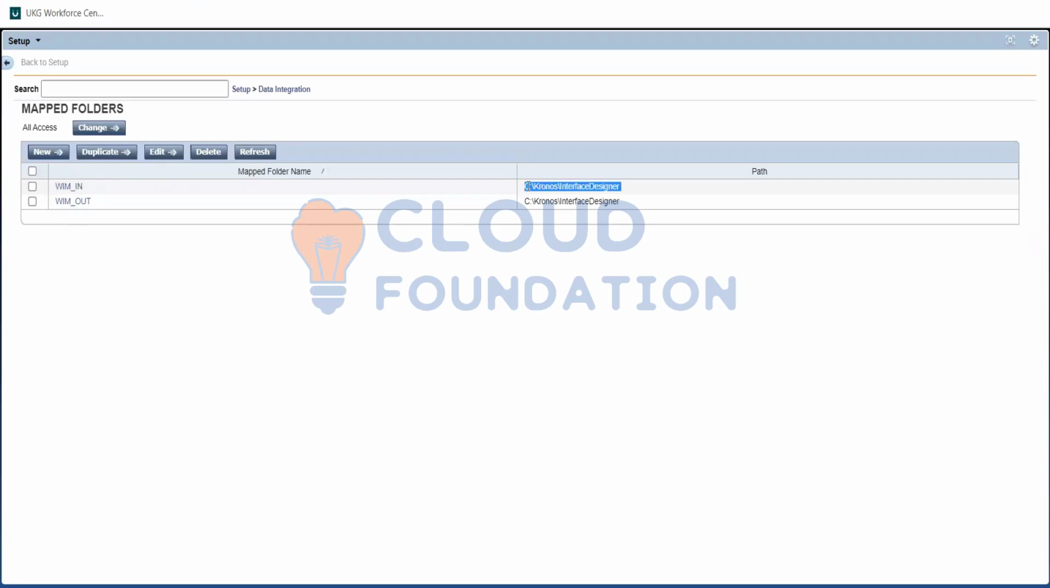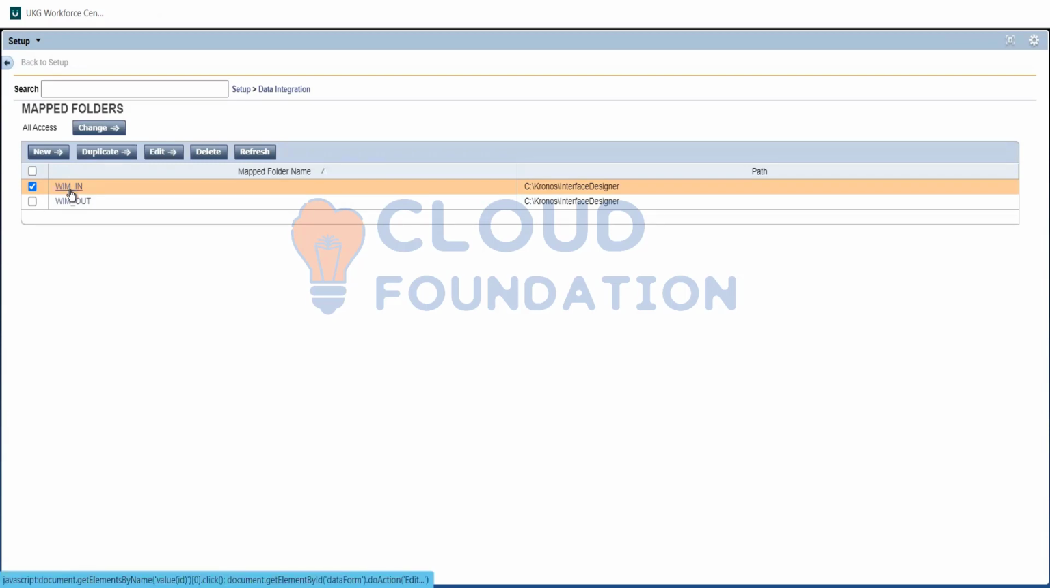In the server system, under C, Kronos, under interface designer, we will have these 2 folders. Vim in is specifically for the integrations which fetch data from a third-party system and load it into Kronos. For example, the employee details mostly flow from SAP or from Workday. From there, we will get an input file. That input file should be placed in this folder. From this folder, our integration will pick whatever input file is needed and will load it to our system.